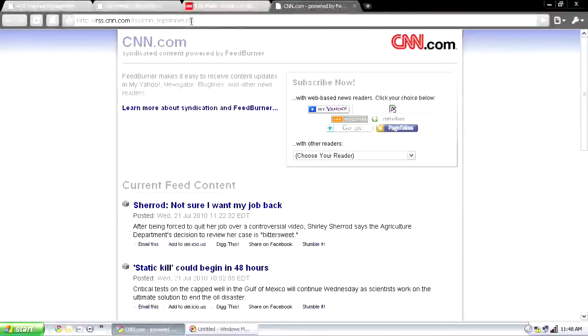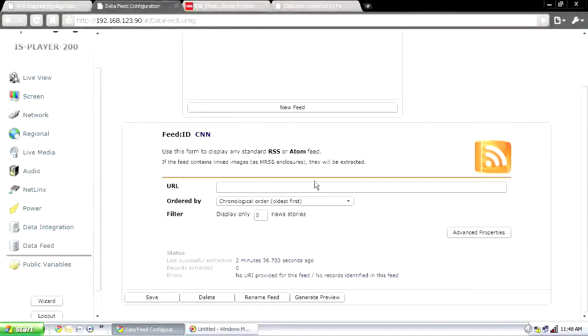Alright, so what I'm going to do here is get the URL for the CNN RSS newsfeed. This is the actual RSS feed for CNN.com. I'm just going to copy that, Control-C, and then go back to my web configurator and paste the URL here in my feed.